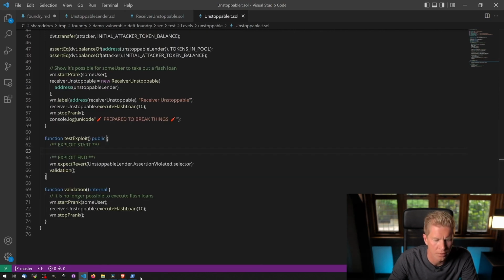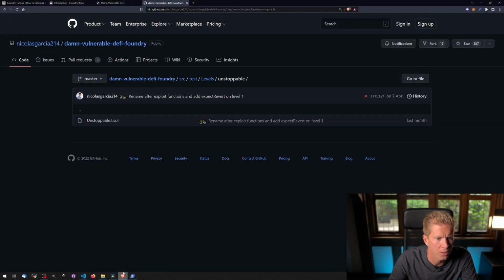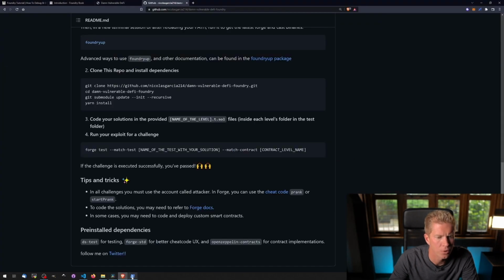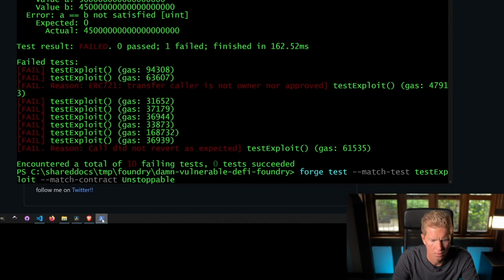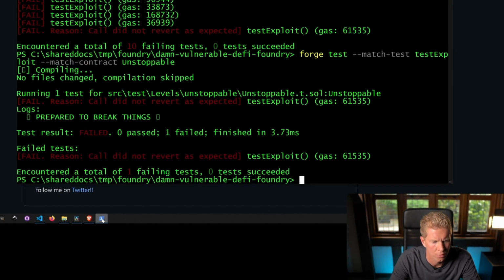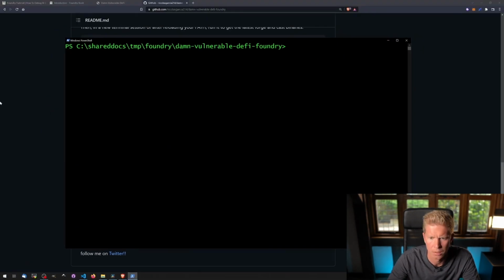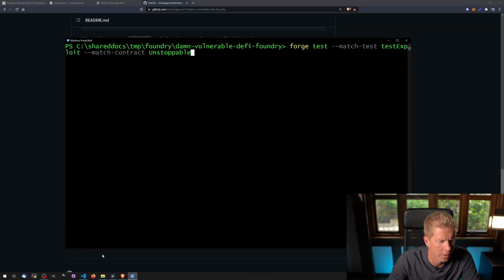Let's just run this once to make sure we got it working. Contract, forge test, match contract. So forge test. Call did not revert as expected, so that's working. Let's clear this and go and try to write an exploit.